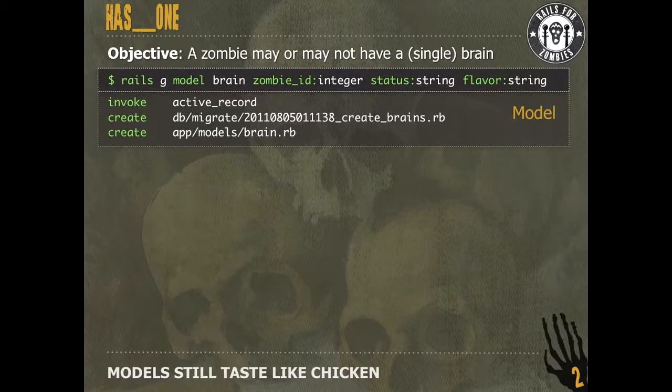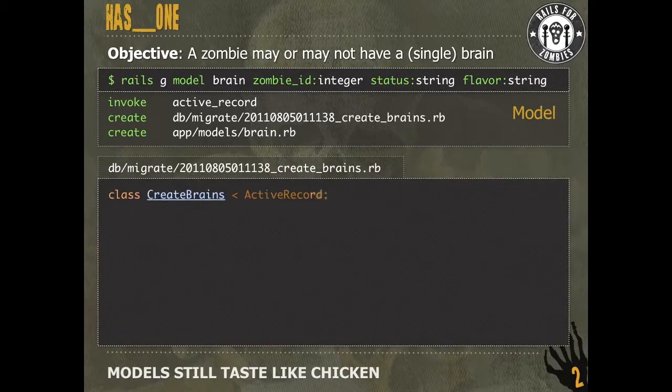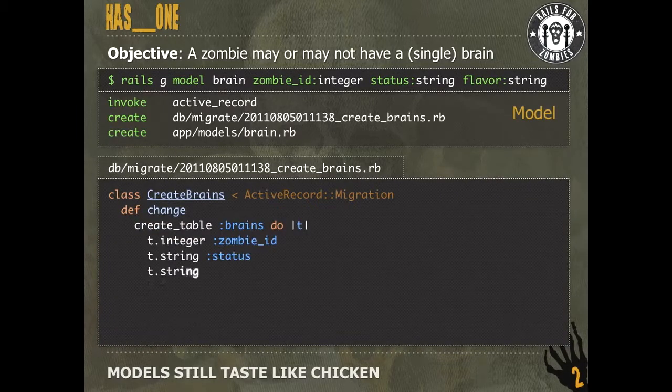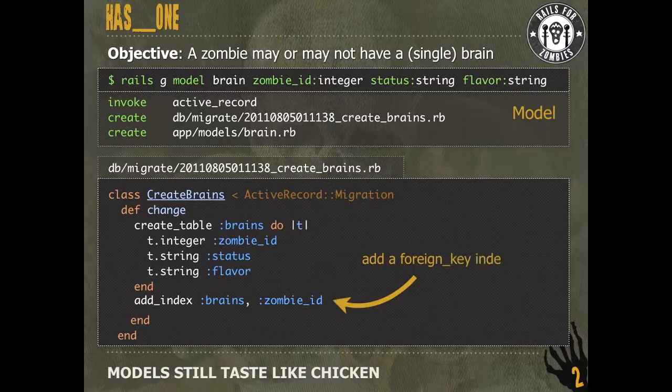Let's jump into this migration. Inside this migration, we're going to see that it creates the brains table and all of the columns that we specified. We're also going to add one small snippet of code to this migration. We're going to specify a foreign key index on zombie_id to keep our database efficient. If you don't know what a foreign key is, maybe read up on databases. When we're ready to create this table, we're going to, of course, run rake db:migrate.